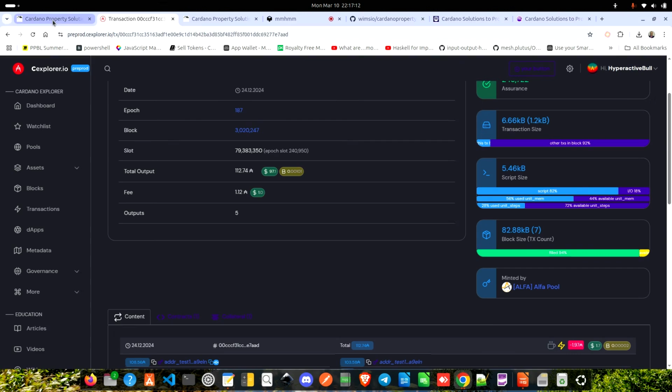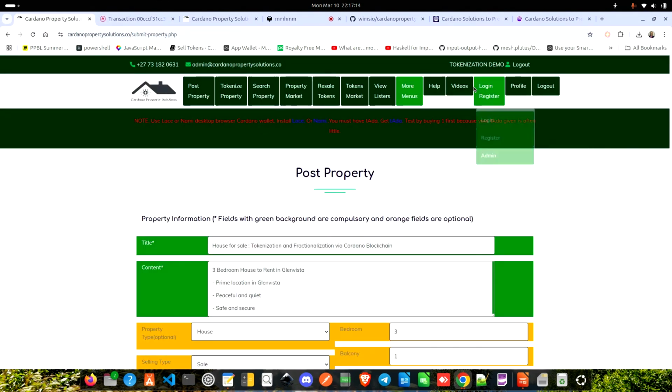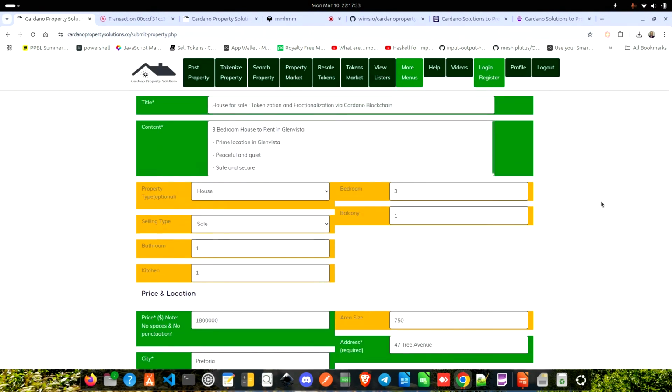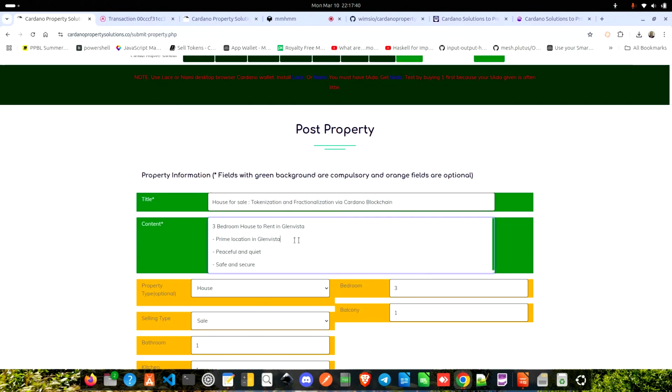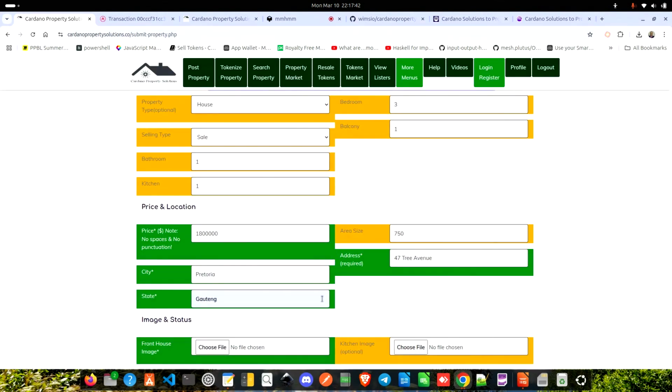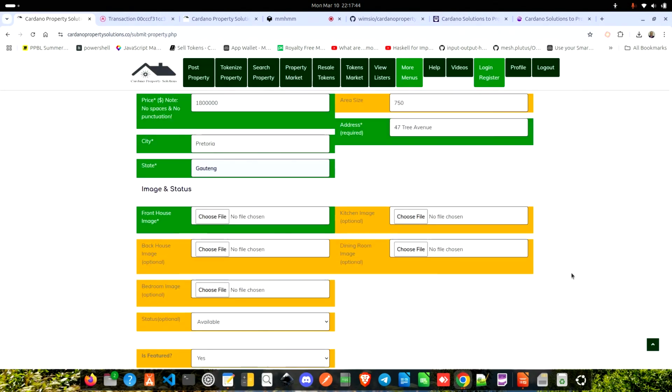And go to this side where I'm logged in as a person who's going to post property, tokenize it, and sell it in the form of Cardano shares. Right here, I've clicked post property. When you click post property, you get to this page, where you first have to list the property, so that the details of the property, like the features, the address, and the price, are first registered.